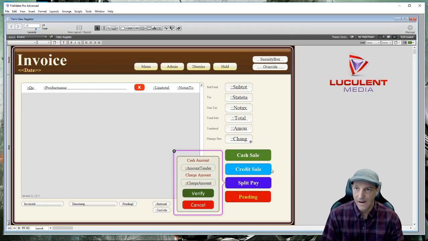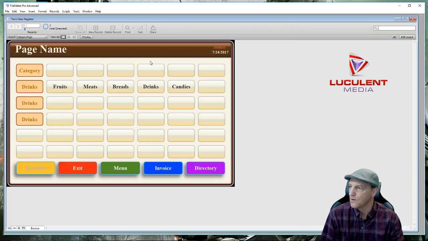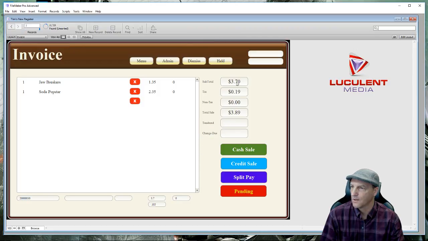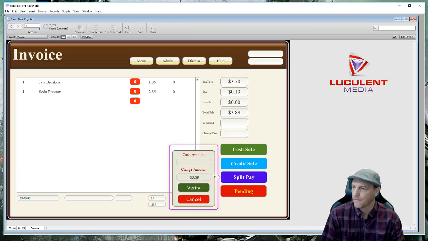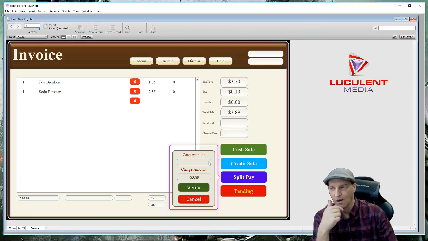And so now, let's exit the layout. Let's go to our menu, candies, buy a drink and a soft thing, go to our thing. We've got $3.89. We want to split pay. And so of course we only spent $3, so we want to put, look at that, it's not going to let me touch them. So what did we do wrong? What did we do wrong?